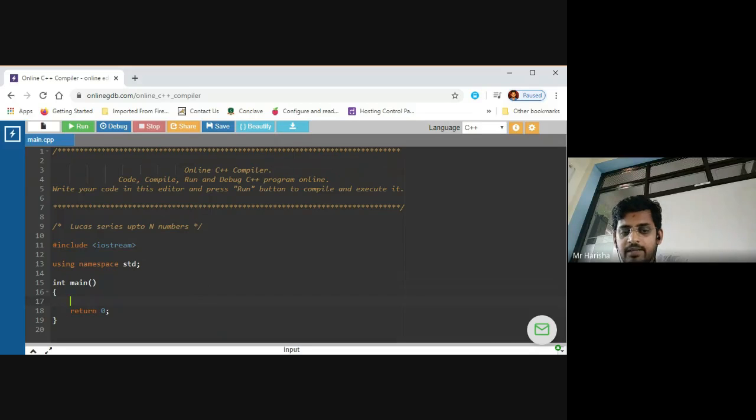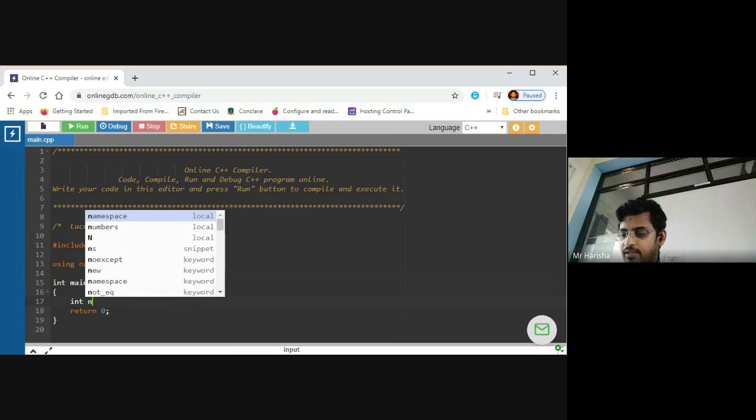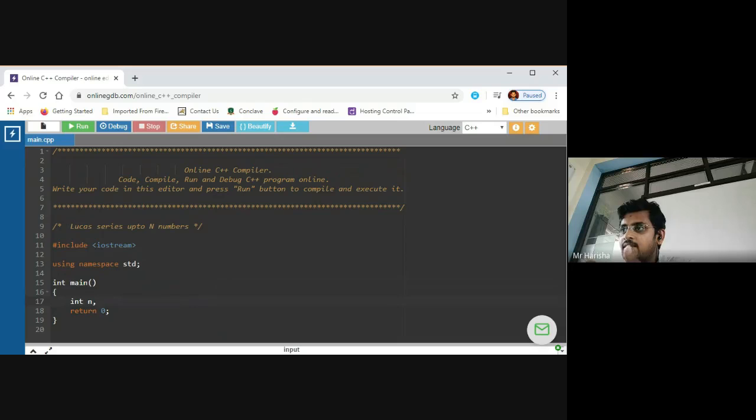For the Lucas series, I need a few variables. One is to store the size of the series, that is n. Since I have to do operations repeatedly, the first two numbers of the Lucas series are 2 and 1. Then I have to add 2 and 1, so the third number will be 3. Then 3 and 1 will be added, so the fourth number will be 4. Next, the fifth number will be 4 plus 3. Like that it goes. I hope you are tracing with the cursor point here. First number 2, second number 1, and next 2 plus 1 is 3, 3 plus 1 is 4, 4 plus 3 is 7, and like that it goes on.